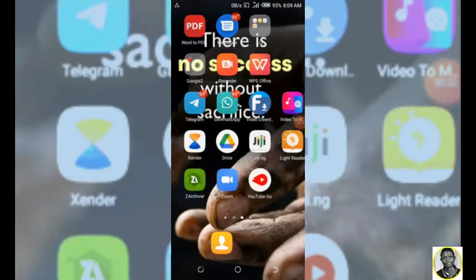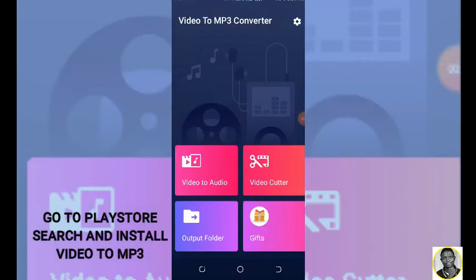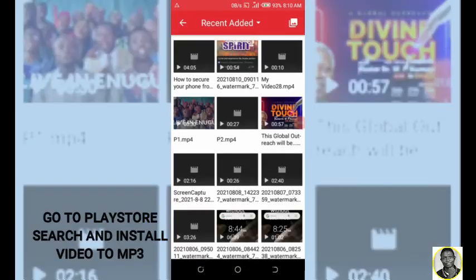The software that you will need is called Video to MP3. So go to Play Store and search Video to MP3, then you will see it. Once you install it, then you are going to start the work. Now you could see different options. You see video to audio, video cutter, output folder, and gift. So click on videos to audio. It means that you are going to convert videos to audio.